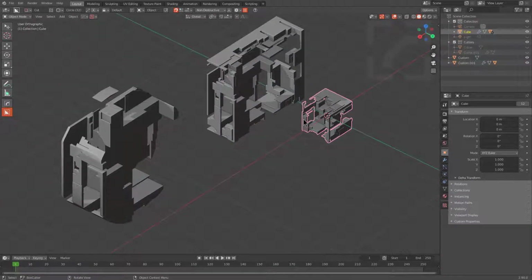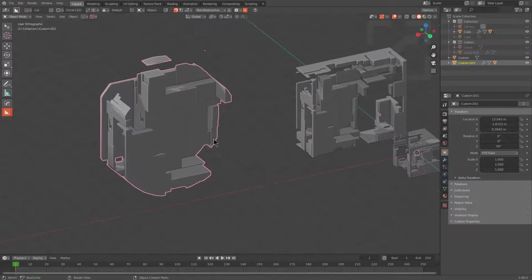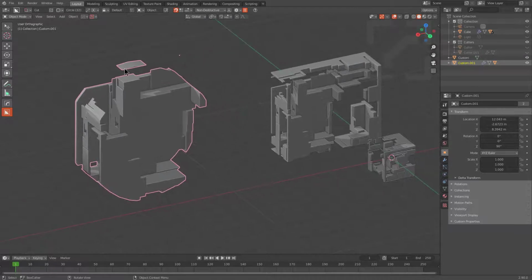So it's a really interesting way to get detail on the fly. Of course, with a shape like this, I could just centralize its origin based off of its cutter and then just mirror it to the other sides until I make it into something that makes more sense.